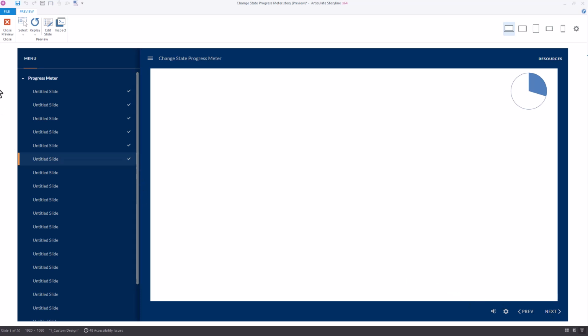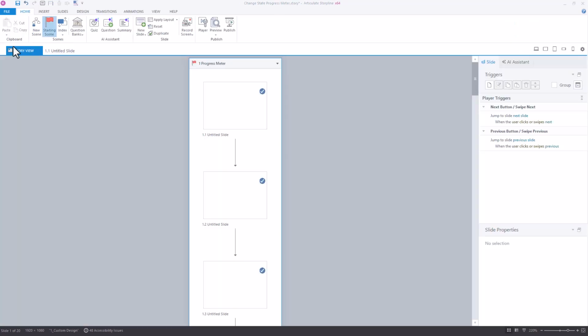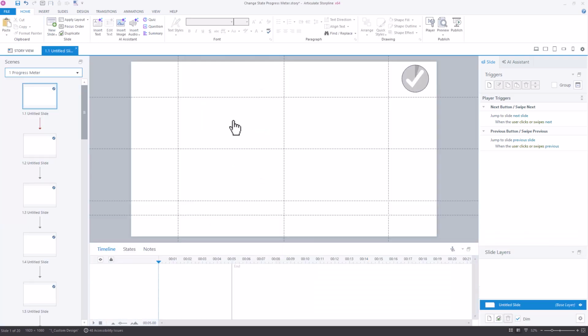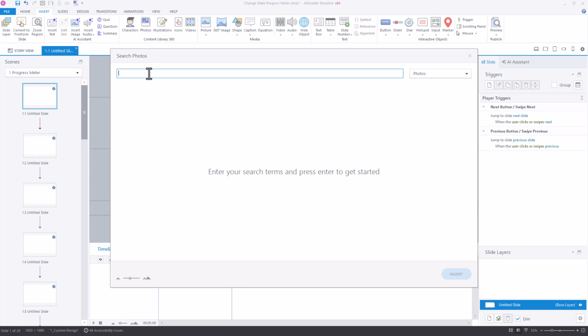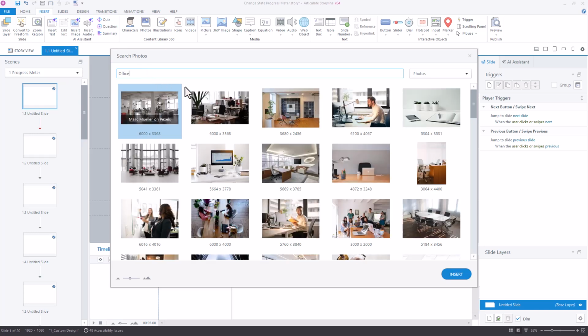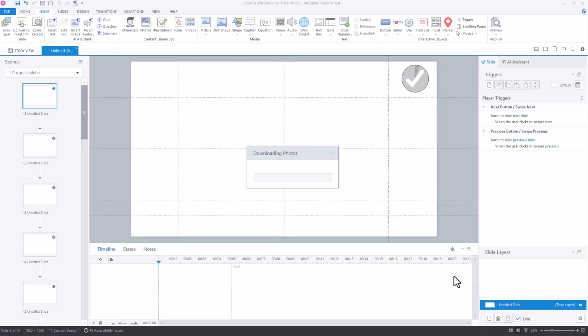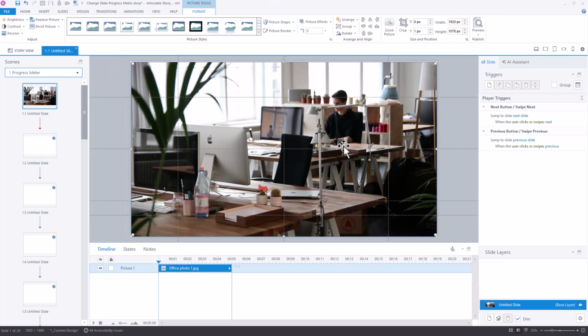Here's where the challenge lies. Let's say you're in the middle of a design and you decide on this particular slide, you're going to add a full image to the slide. So if I come in and insert an image from Content Library, let's say I type in office, and I'll hit insert. You can see how this covers the whole slide.